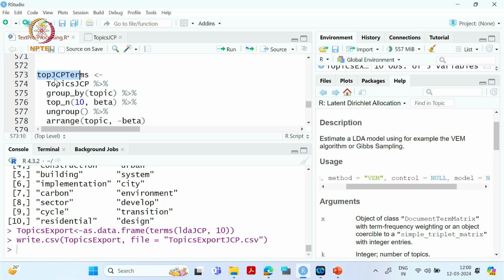Okay, so this is my new object where I will be taking the top terms where the beta score is the highest for each of the topics. And what exactly this function does is take the top 10 values where the beta score is the highest.